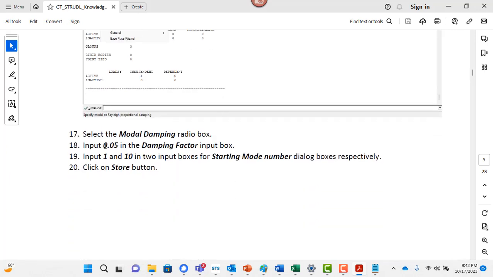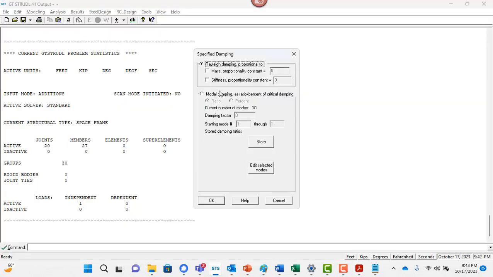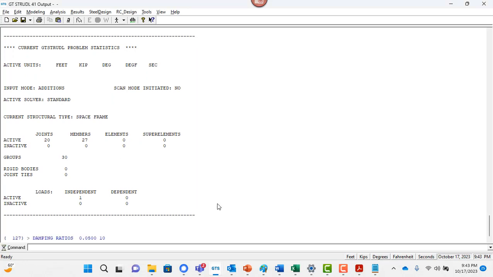Here we're going to give these properties 0.05 as the damping ratios. Remember those 10 mode shapes that we had created? We're going to assign damping ratios to all those mode shapes. So we go to modal damping, 0.05, and assign it to the first 10 modes of vibration, and store that. Click on OK. That is your command, so this is your GTI command. You don't need to type in these commands.